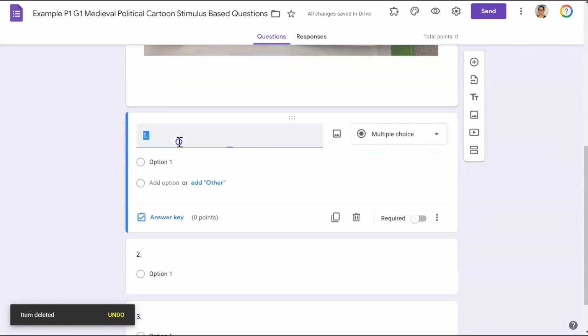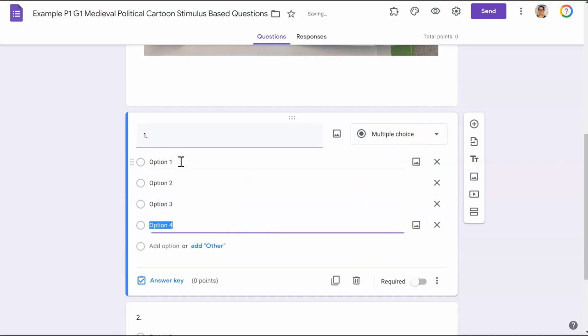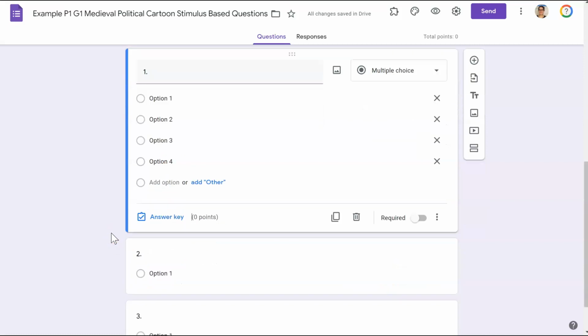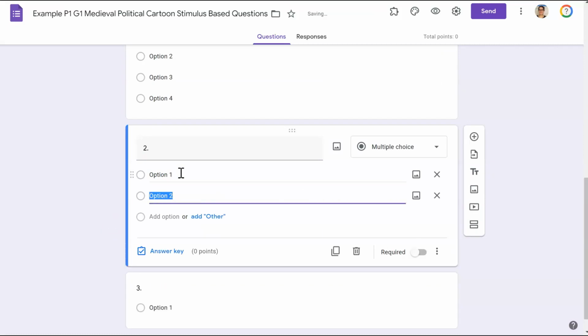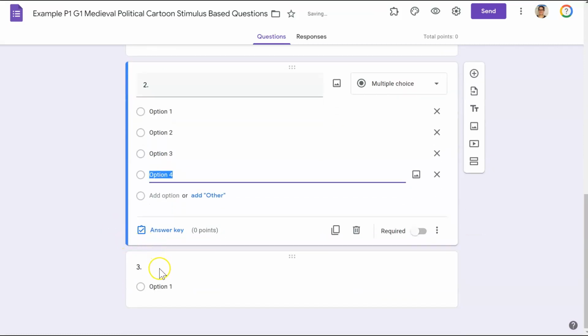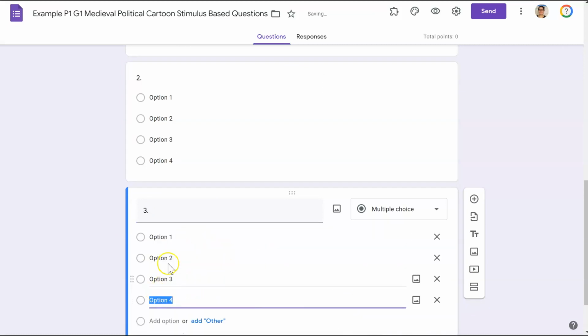All right, so you're going to go ahead and type in question number 1 and type in whatever you are making your question. It's going to be set as a multiple choice question. You're going to have option 1, whatever your options are, 1, 2, 3, and 4. I'm just hitting enter to get more options here. All right, and then I'm going to do the same thing. I'll add in my question 2. I'm going to want 1, 2, 3, 4 options. And here, same thing, 1, 2, 3, 4 options.